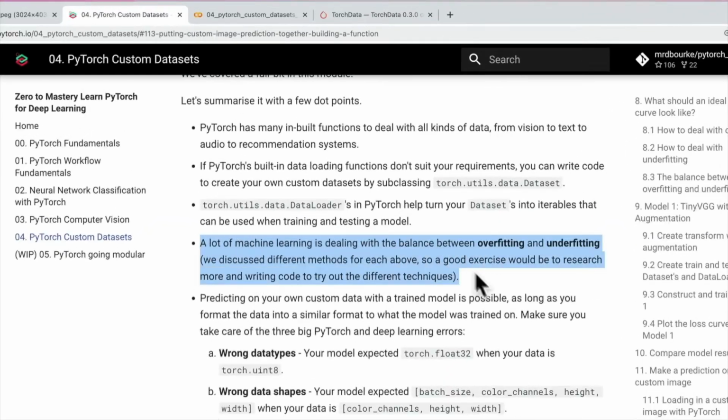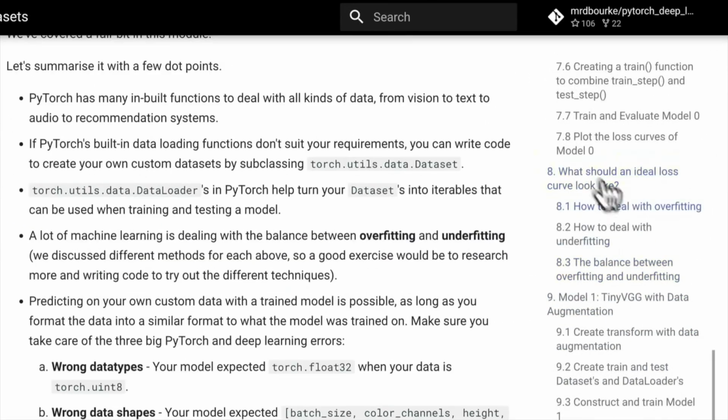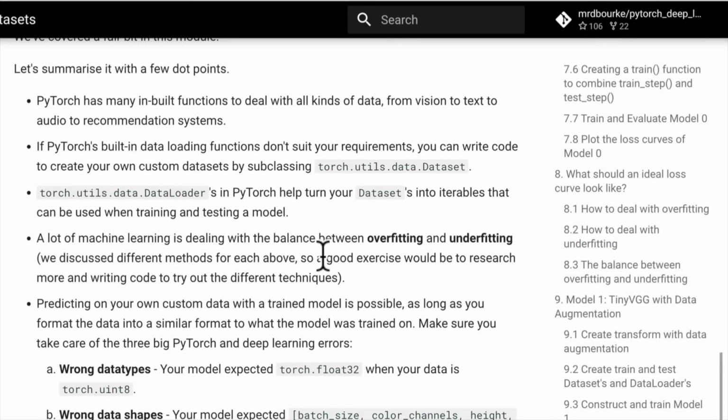And then a lot of machine learning is dealing with the balance between overfitting and underfitting. We've got a whole section in the book here to check out what an ideal loss curve should look like and how to deal with overfitting, how to deal with underfitting. It is a fine line. So much of the research in machine learning is actually dedicated towards this balance.